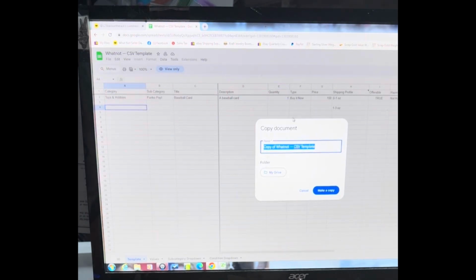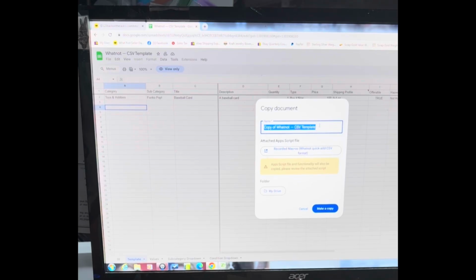All right, and then, so first thing we want to do is create a copy. So this is their template. You cannot make changes to this one. It will not let you. So the first thing you need to do is make a copy of it. All right, so make a copy. This is where you can name it if you want to. I don't name it. I just leave it copy of Whatnot CSV template, because then I know that's my template. But you can name it whatever you want. So then you click make a copy.